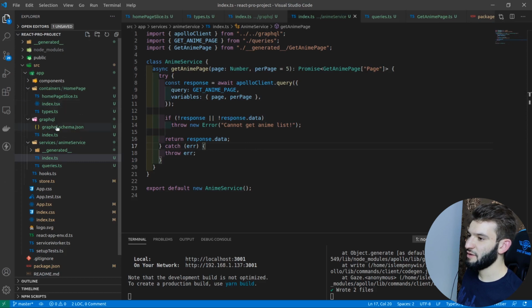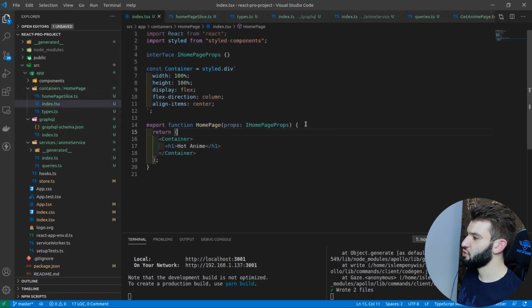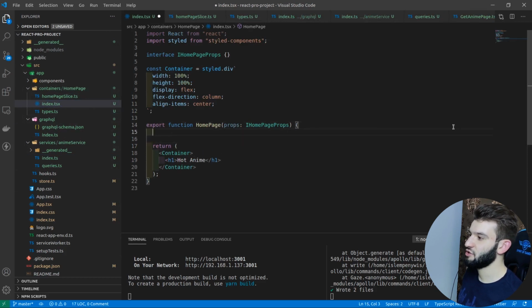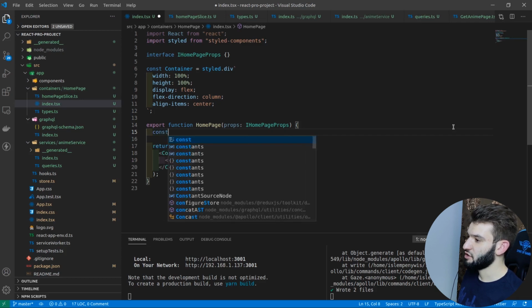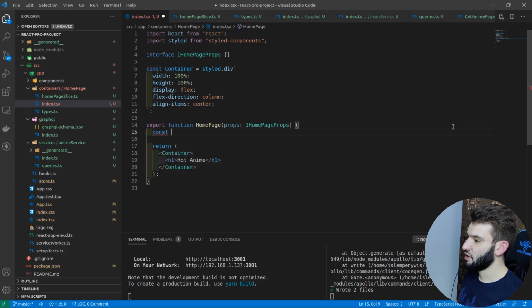Pretty cool. Now let's go back into our homepage, and this is the moment of truth. This is where we want to ask for the actual anime page data that we're going to be getting from the GraphQL API. Then we can go ahead and render it out. So I want to create a new function. I'm going to name it fetch anime page. Okay, let's name it that way.